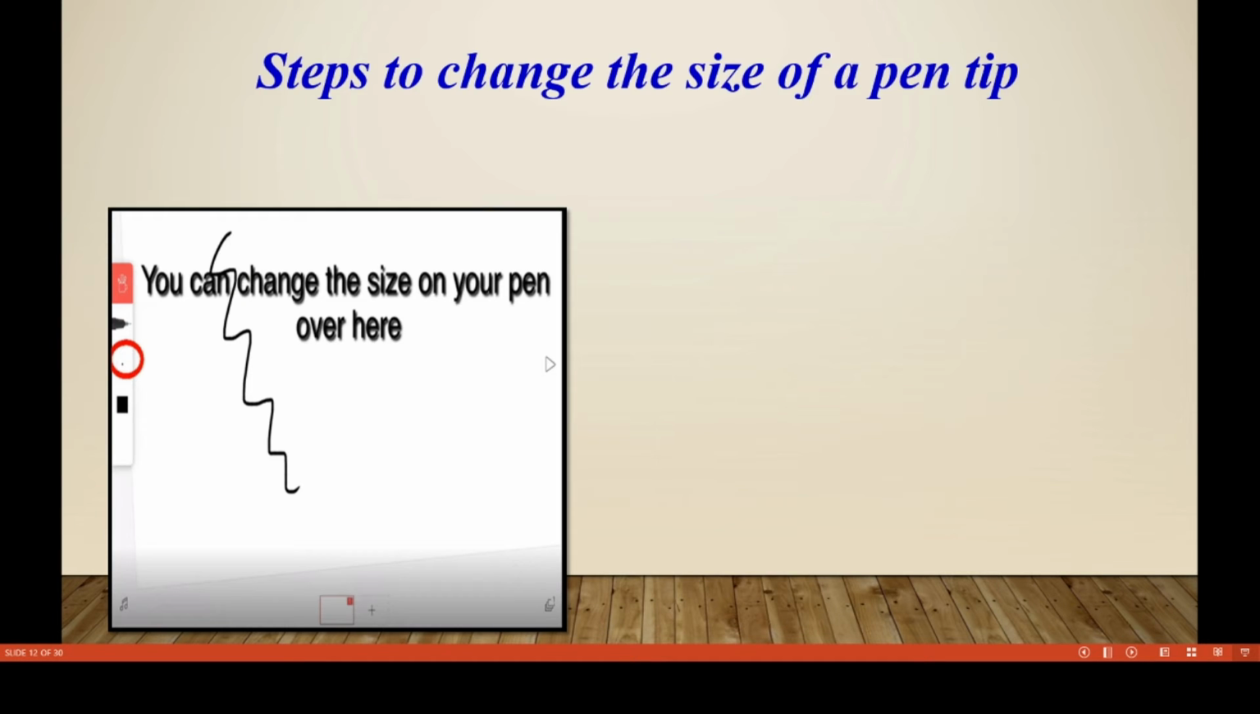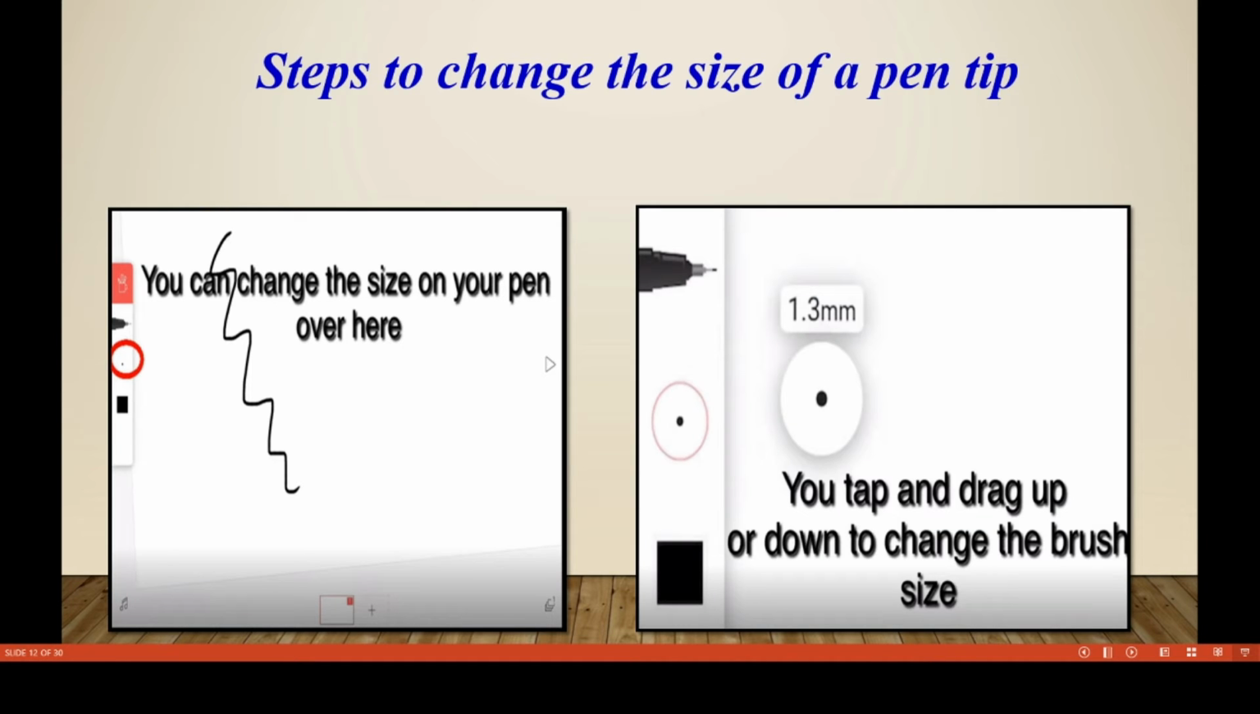And you can also change the size of a pen tip. So once you select the pen tool, you can change the thickness of the pen tip. How? Next to the pen tool, there is an option with a circle inside the dot. So after selecting the pen tool, we can increase or decrease the size of the pen's thickness. Next to the pen tool there is an icon like a circle with a dot, right? So when we drag this, the thickness of the pen will increase.